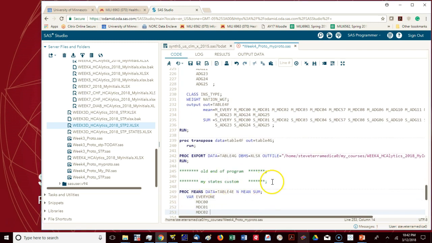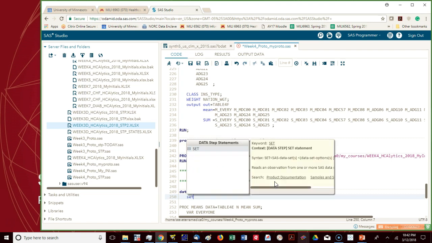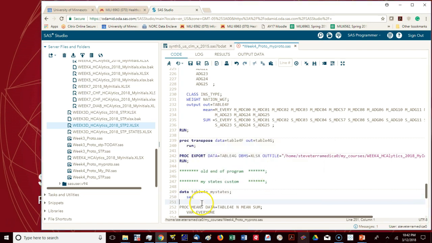Okay, so to get to this part here, we're actually going to do this data table for E. I'm going to call it my states. You can call it whatever you want, but that's what I'm calling it here. And I'm going to set the original 4E data, which is all at the person level. I'm going to run it.